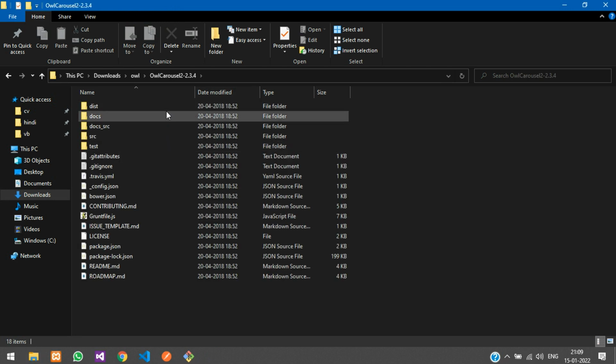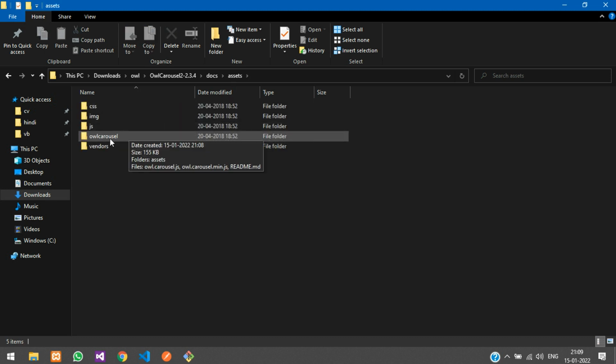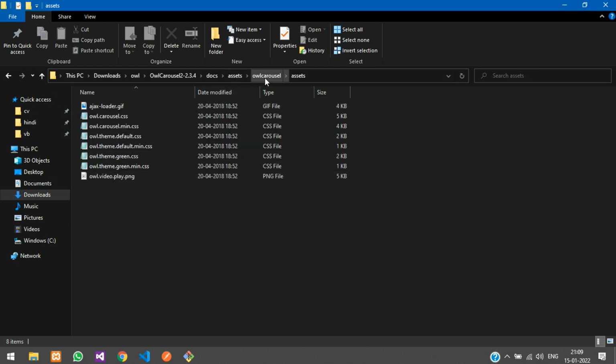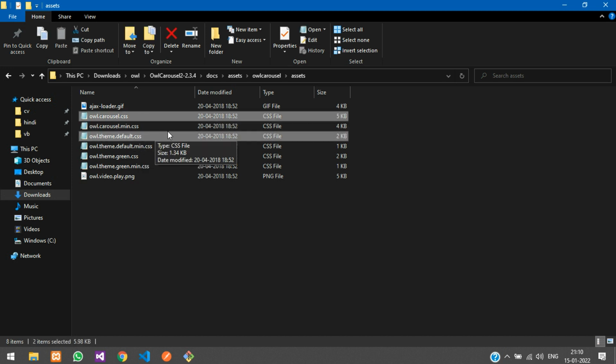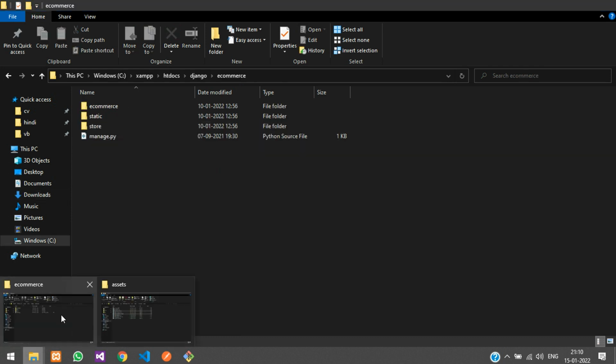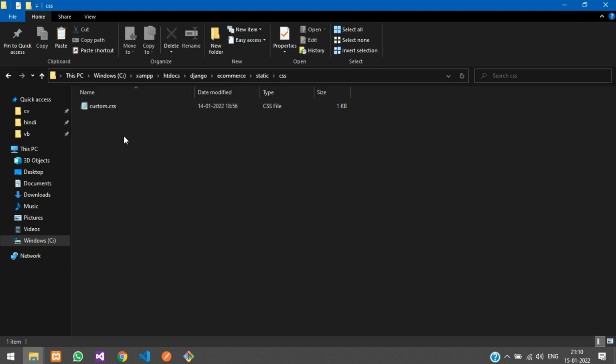You have all these files, right? So just open the docs folder and go inside the assets, and you have this owl carousel, right? So just click on that, and here you have the CSS file and the JS file. So you have two CSS files over here. So one is the owl.carousel and one is the owl.theme.default.css. So this is the minified version of this, and this is the minified version of this. So we require these two CSS files. So I'll just copy them. We'll take the minified version, copy and go to our folder, and inside my static CSS, I'll just paste it over here.